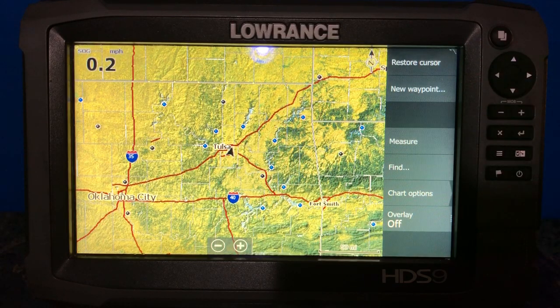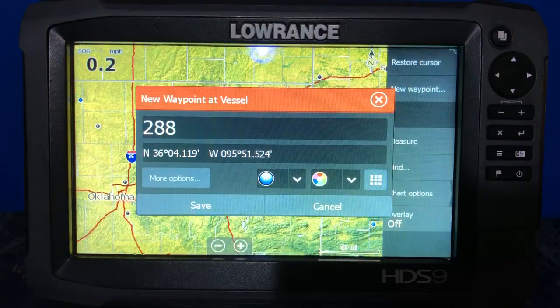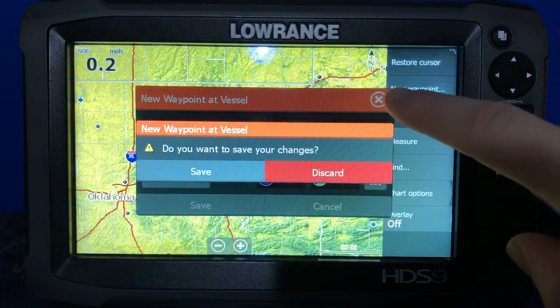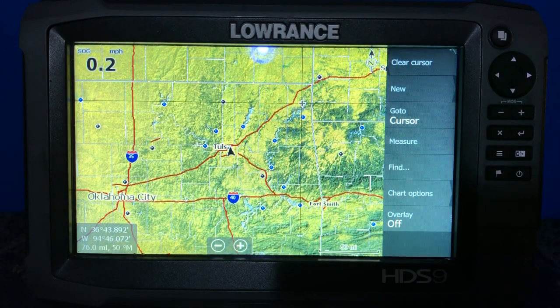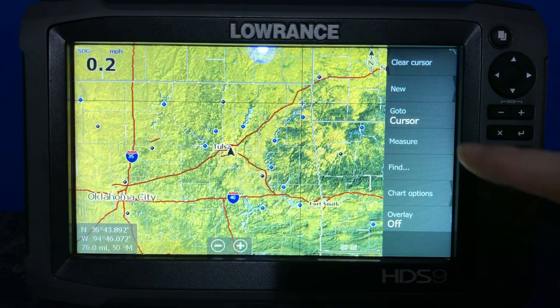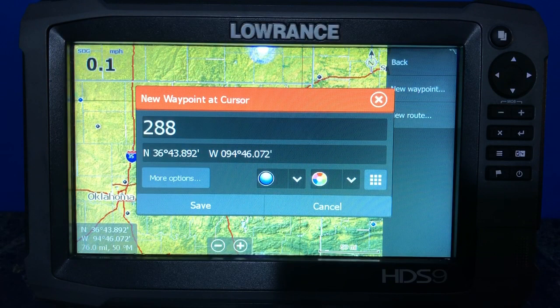There are two ways to take a new waypoint. Number one, I can hit new waypoint, and that's going to take it right at my vessel. I'm going to close that for now, discard. If I want to put a crosshair on the screen, which would not actually use my present position, I can also say new, and I can say new waypoint, and it will start to save a waypoint.